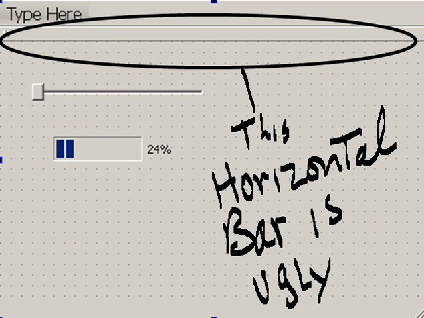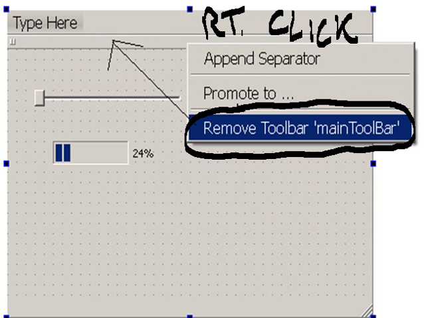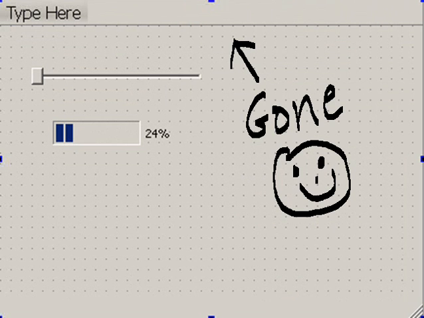This horizontal bar is ugly. I want to get rid of it. Right click. Remove tool, main toolbar. It's gone, and I'm happy.